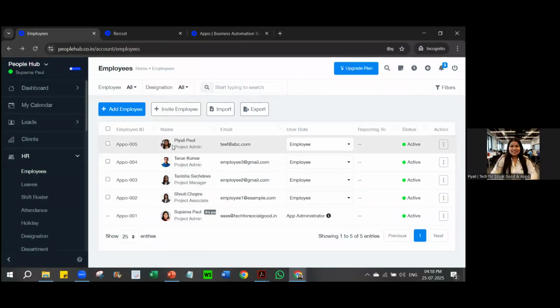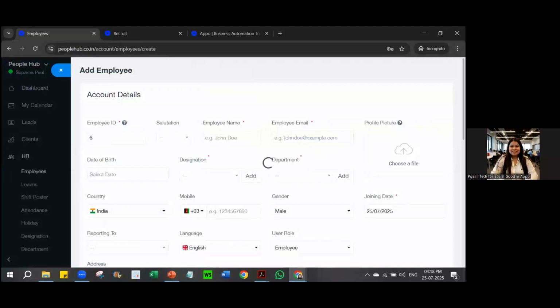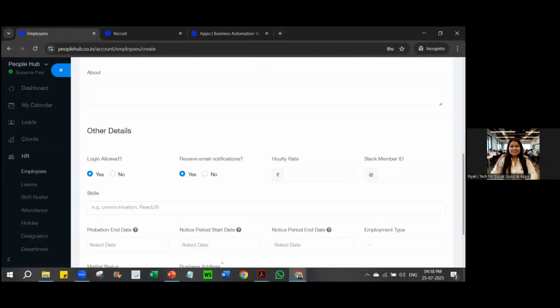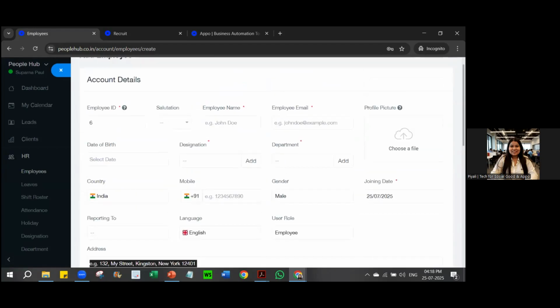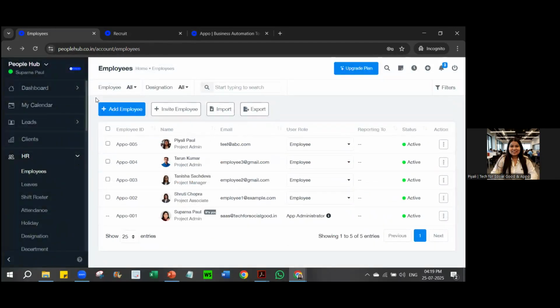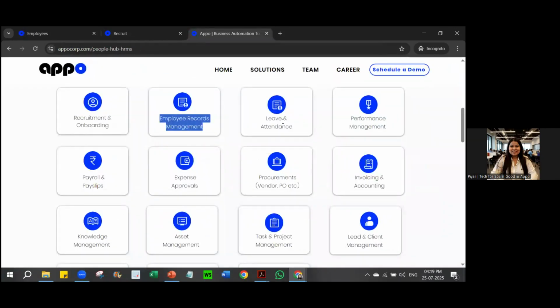So these are some of the ways you can add an employee. The employee fields that you can see, including date of birth, when they're joining, designation and whatnot, can all be customized within the system itself. Under settings, all the employee fields are customizable. So that's how the employee records are created.